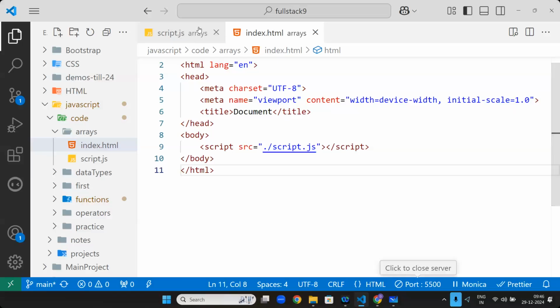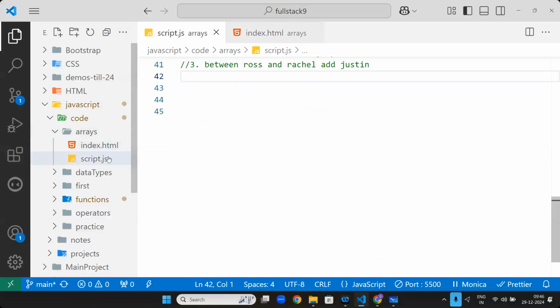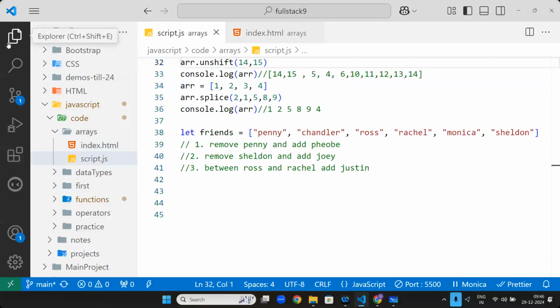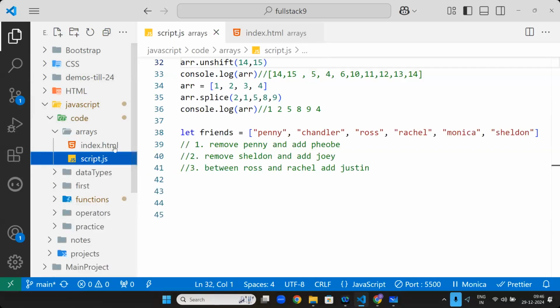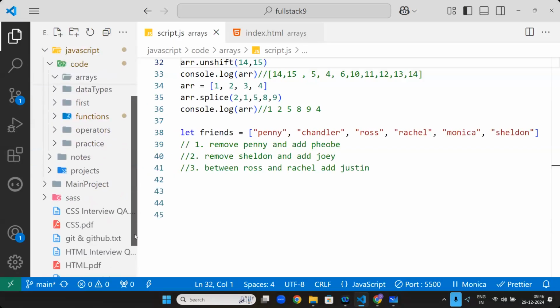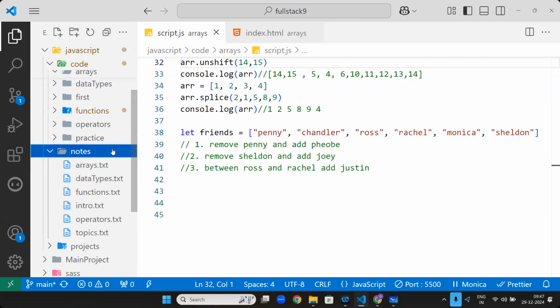Go here. Have you guys remembered this example of friends, sir? Two days back we did push, pop, shift, unshift, and splice. Next we have something called for each. Let's try it.